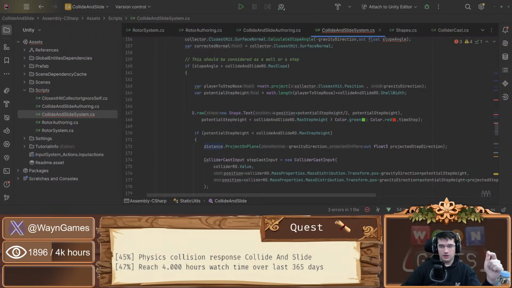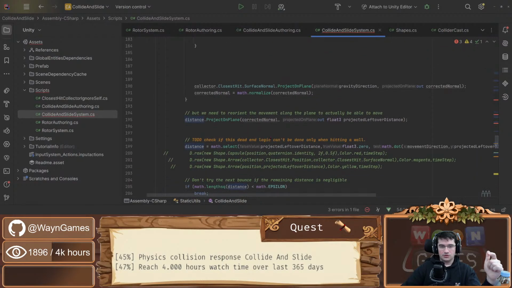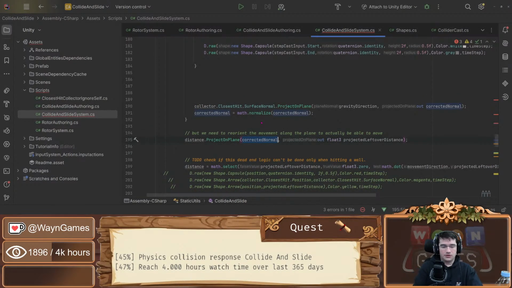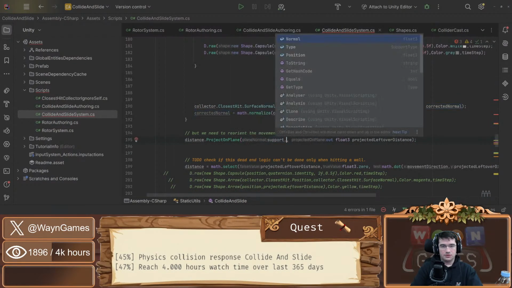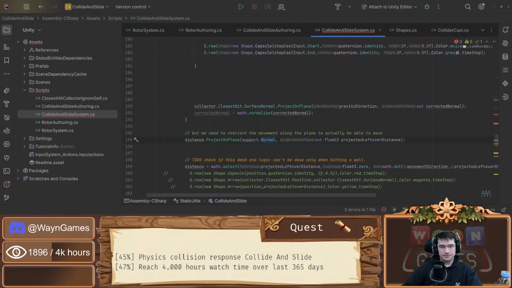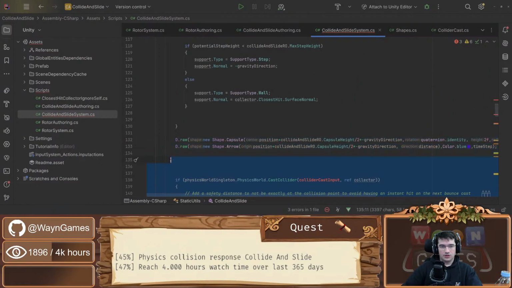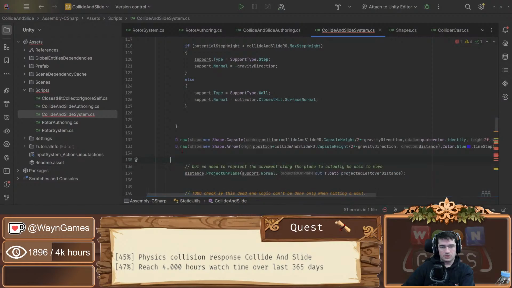So my leftover distance is my distance projected on the corrected normal. So it's no longer on the corrected normal, it's on the support dot normal. And I can remove this code.